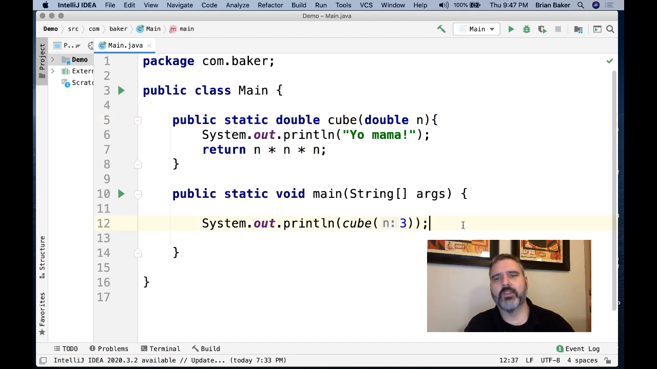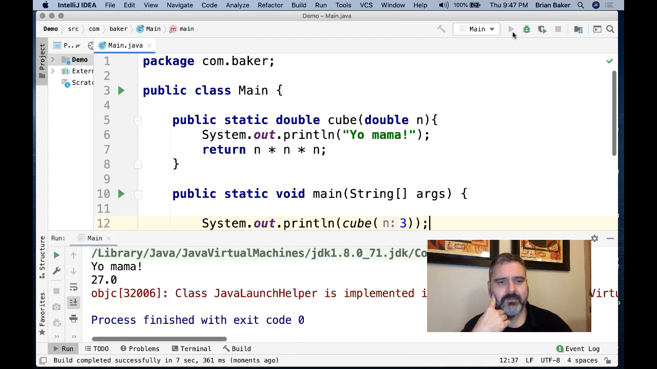But I'm going to print out the cube of n, and if I run that program, hopefully we will get the answer 9, unless I am terrible at math and not realizing it. Taking a while to build. And there we go. We get the answer.